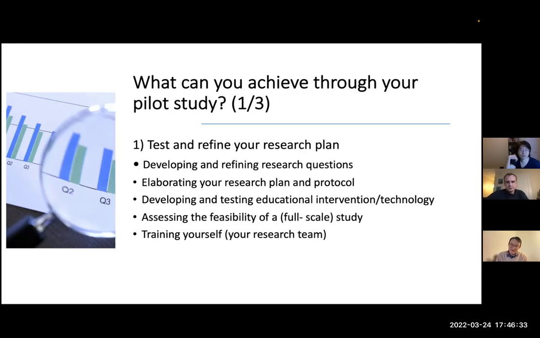Sometimes we feel we have a clear research question, but when you collect data and test it out, you realize actually the data doesn't answer that type of question. Or it's not that empirical question. You need to kind of reframe it and redefine it.